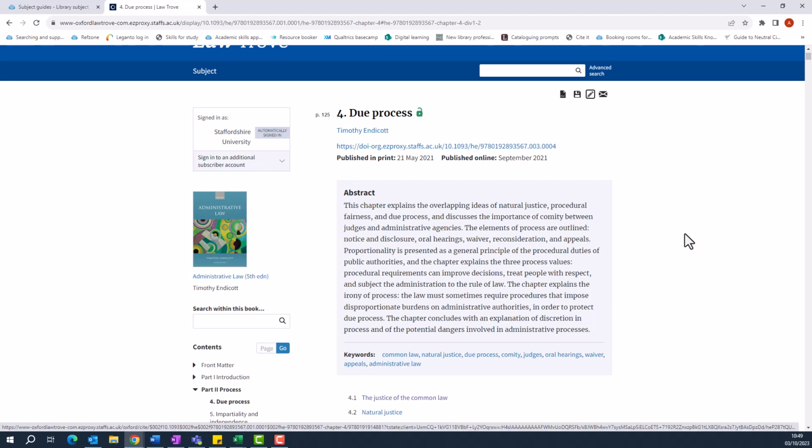A few useful features of Law Trove is that the page numbers of these books will match the print versions of these books, which means if you've made notes and then want to check the details in the physical books, you will be able to go accurately to the page that you've used in the online version, and vice versa.